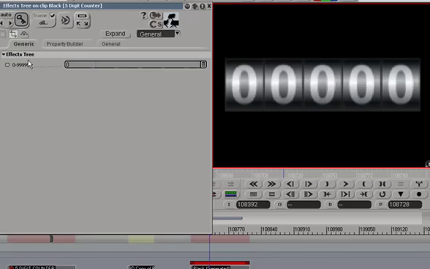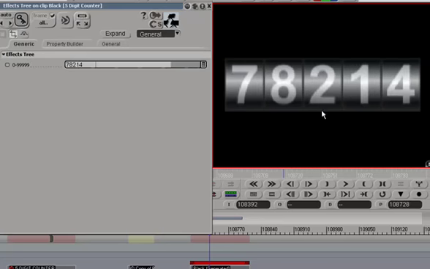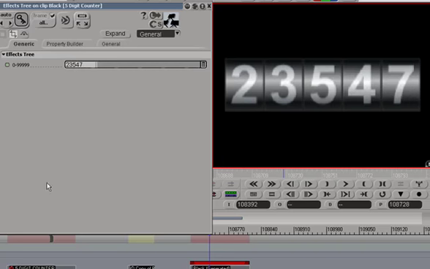If I double-click on this effect that I built and type in any random 5-digit number, that number appears on the screen. 78214, 78214. Let's pick another one. 23547. 23547, and so forth. The number on the screen is following the number in the property builder.